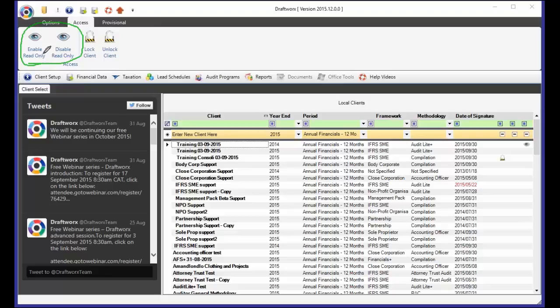Now the intention behind enable read only and disable read only is particularly when you've gotten to the end of an audit or you've finished preparing a set of financial statements. The audit partner, or maybe the manager, decides that you no longer want any changes to this file. You not necessarily want to delete it or archive it, but you just want to basically enable that people can go into the file, but they cannot actually make any changes.